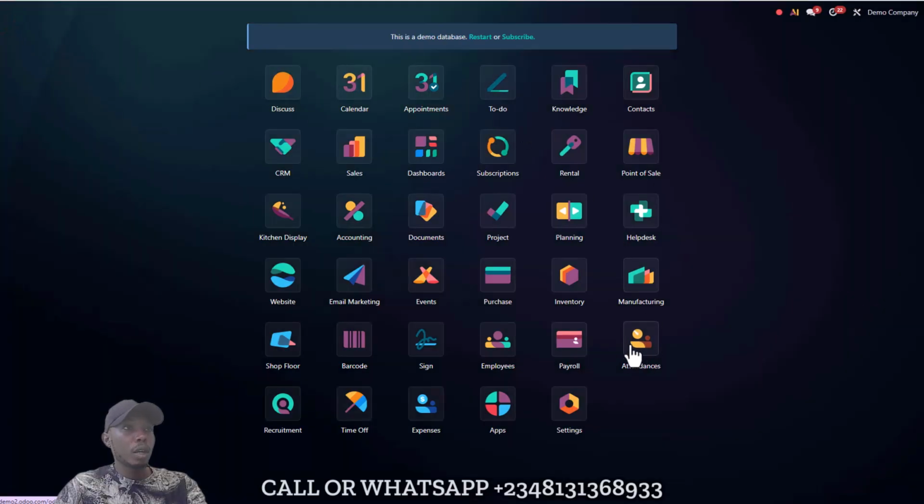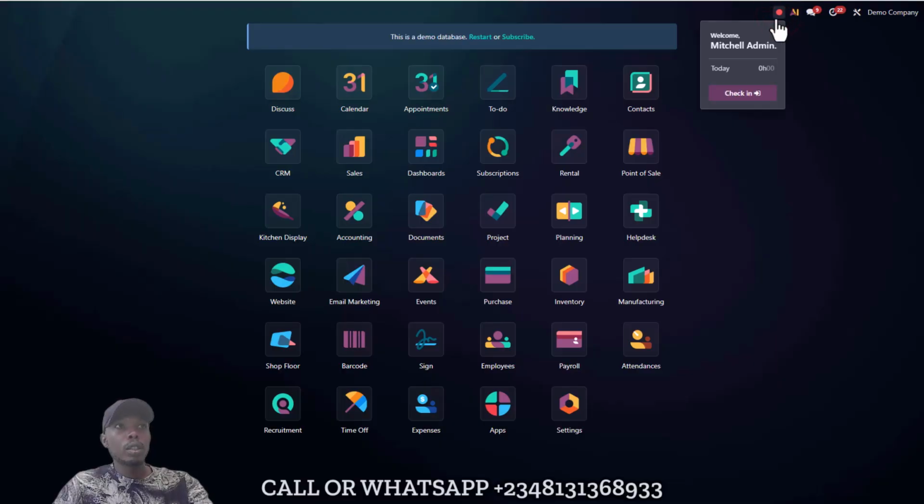Then now we see we have attendance, and we also see this red button at the top. So every staff is encouraged, whenever they resume for the day, to click on this button. Now it will welcome you. At the moment I am Michelle admin. And today so far 0 hours 00 minutes because I have not checked in. So I'm going to check in now to start. Now notice it has changed from red to green.